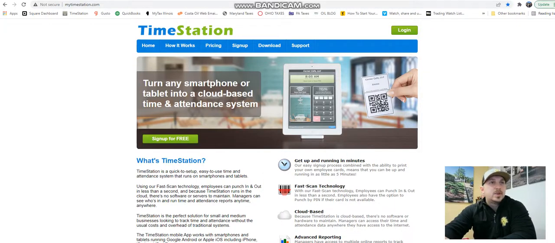Hey guys, today we're going to do a guide on how to sign up for Timestation. Department of Labor regulations require that you use a specific type of record keeping for your employees clocking in and out and their hours. The best solution that I've used has been Timestation.